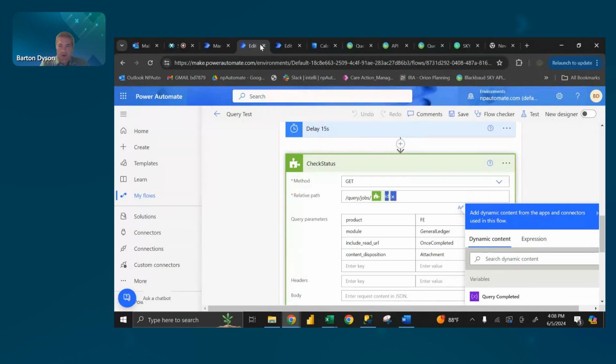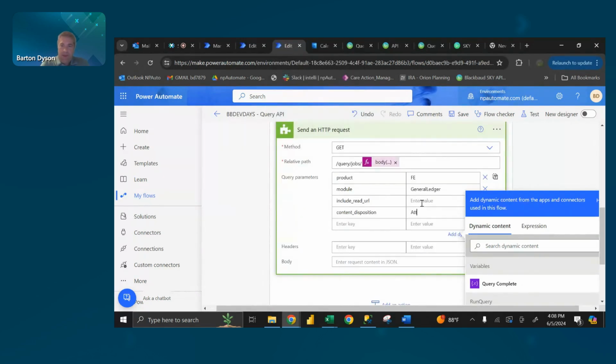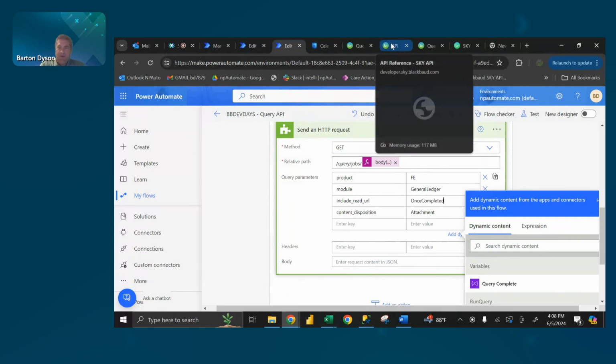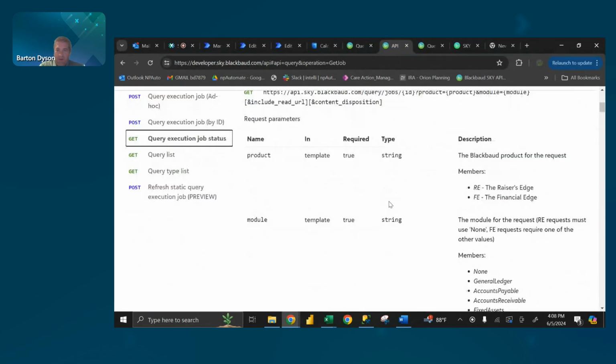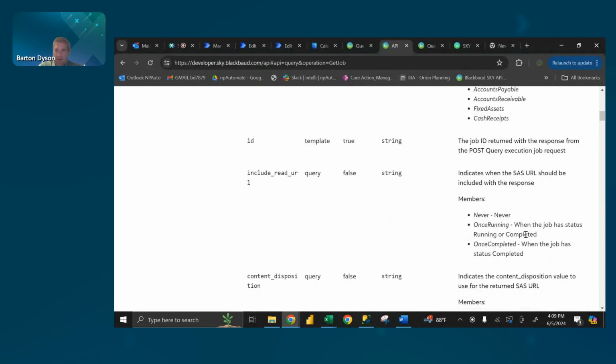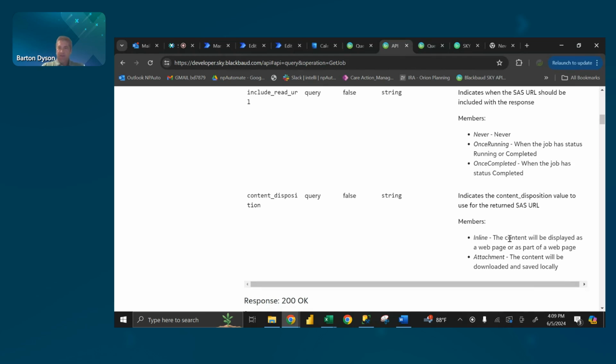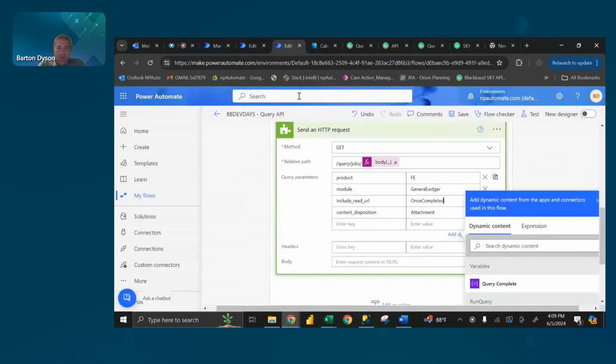This will ensure that we get the output in a format we can work with and once completed. Even though I'm using my other one to get to these results, it's all right here within this section. You want to know when it's completed, not when it's running. In the content disposition, you want an attachment, not something displayed as a web page. You want it to be provided to you so you can work with it. So these pieces are all there and documented for you. And let's rename this to check status.